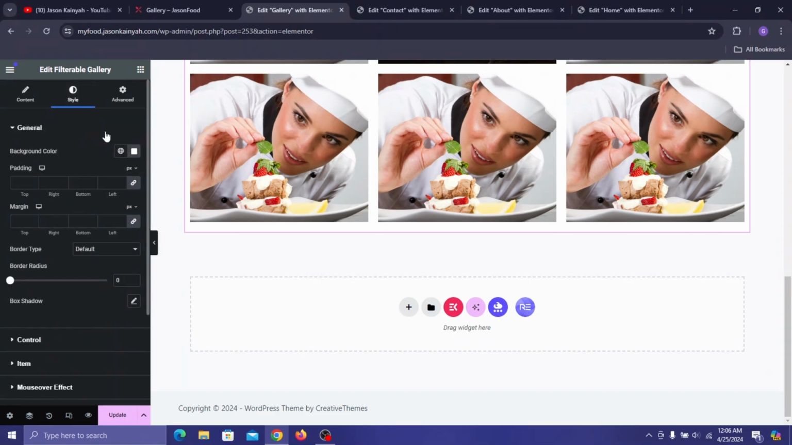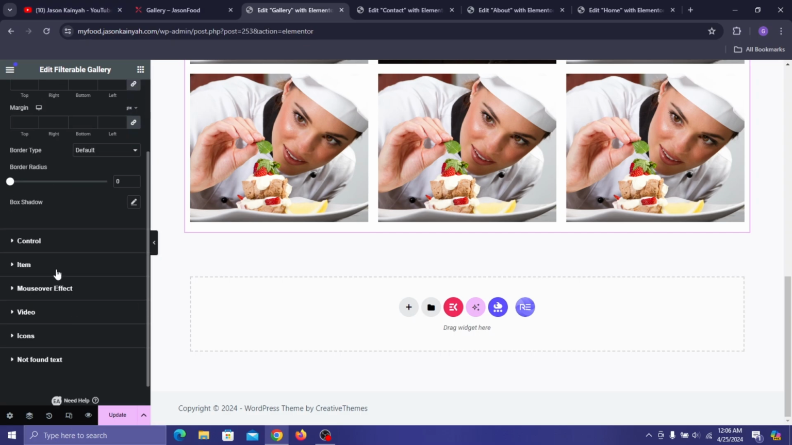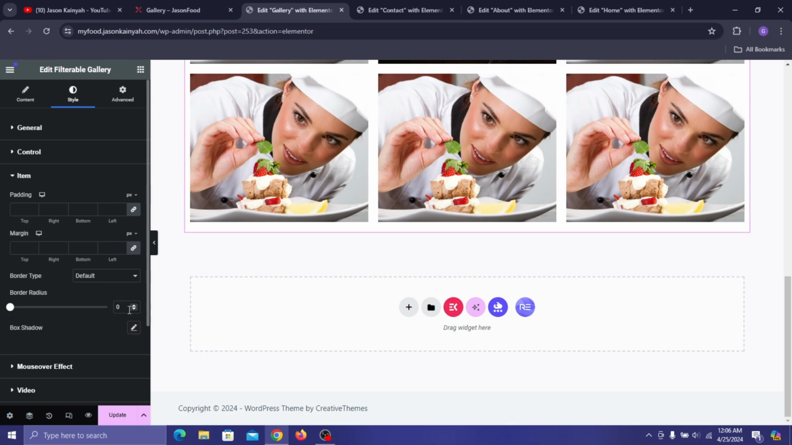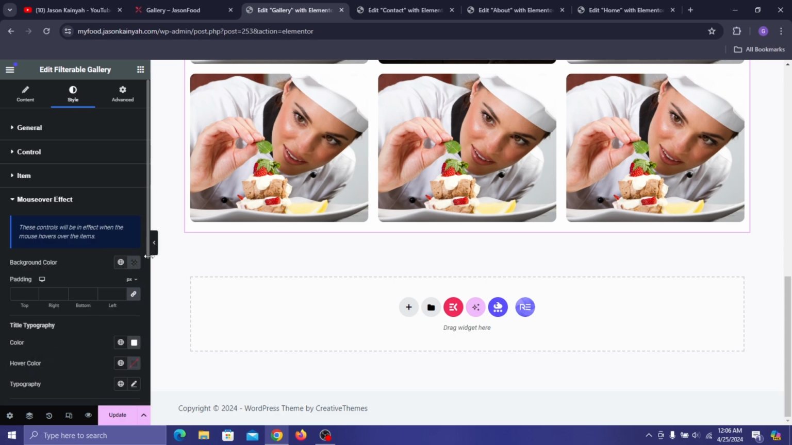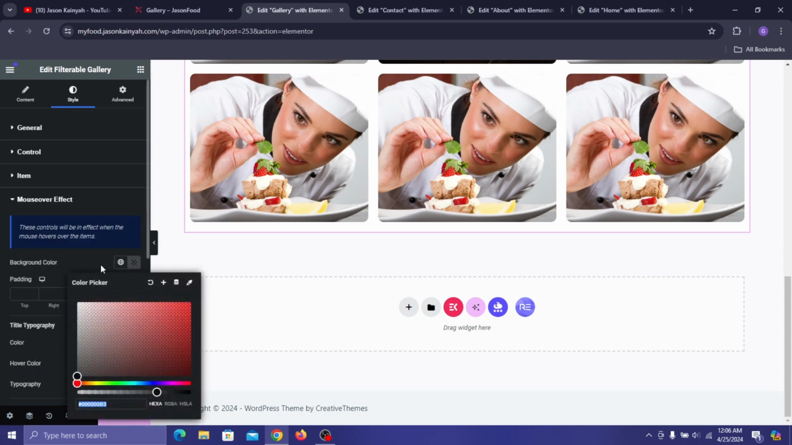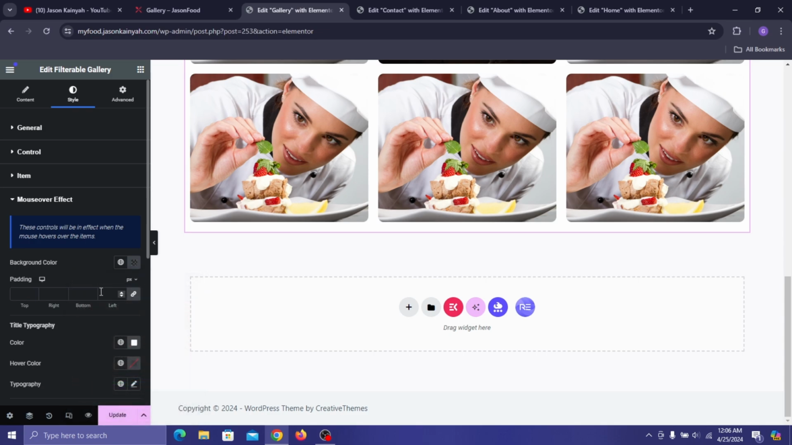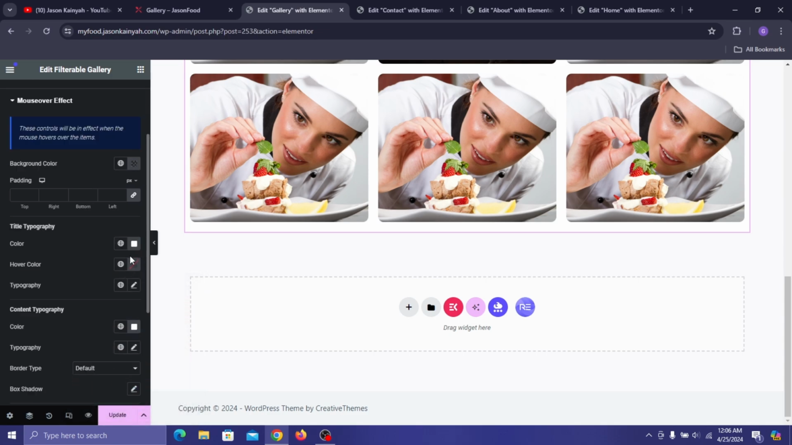The background color should be left on white. I think basically for the general tab everything is fine. Let's go over to the item tab and change the border radius to 11. Okay, and then go over to mouse over effects. Okay, and then let's see, the color is fine. The title color should be white.